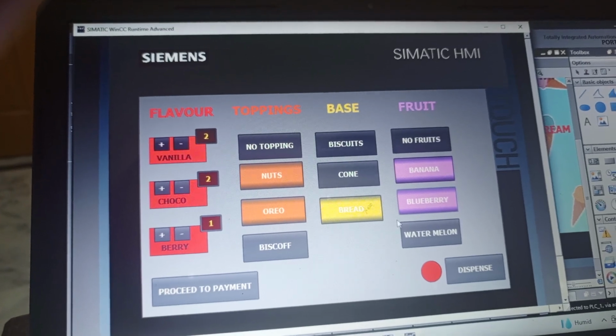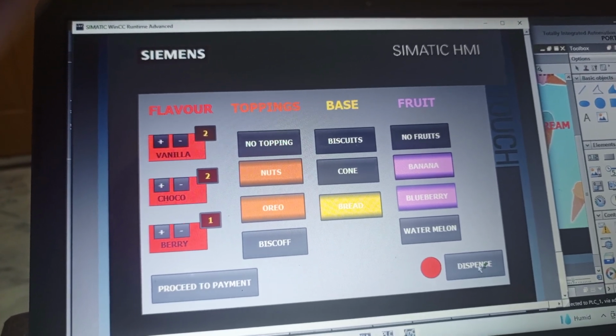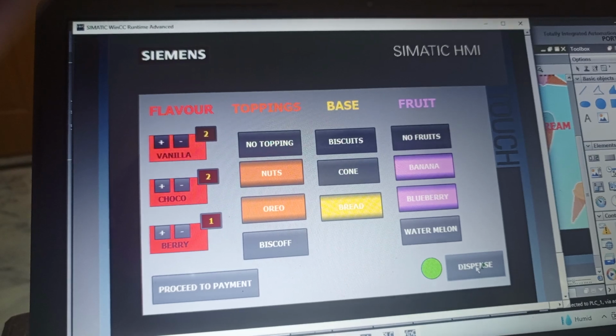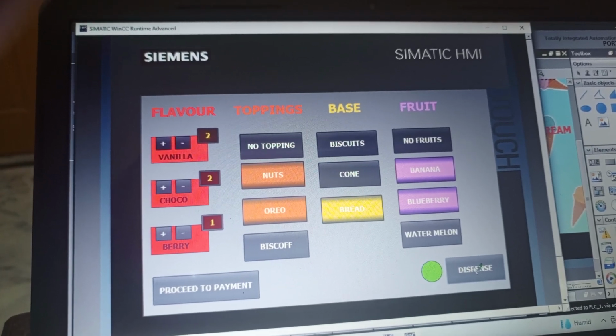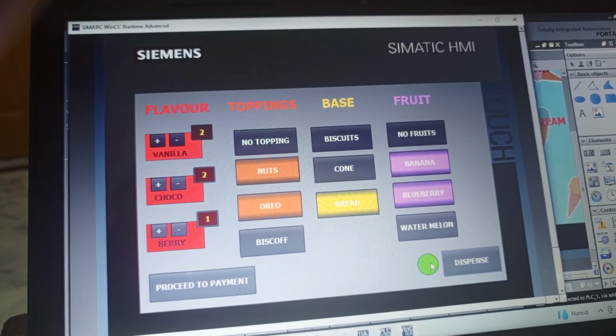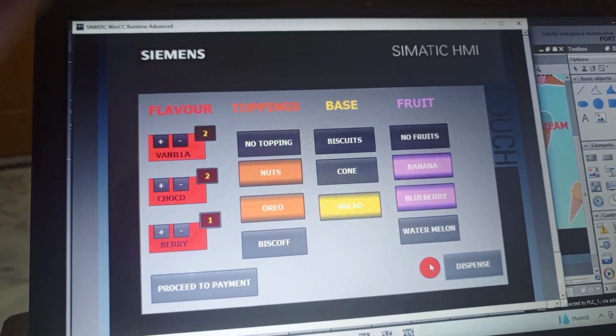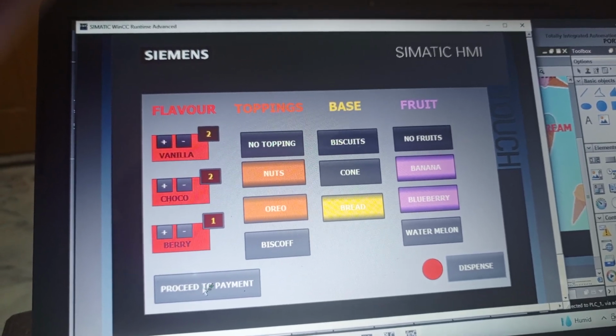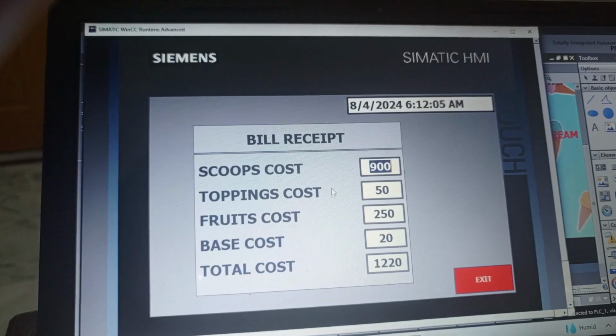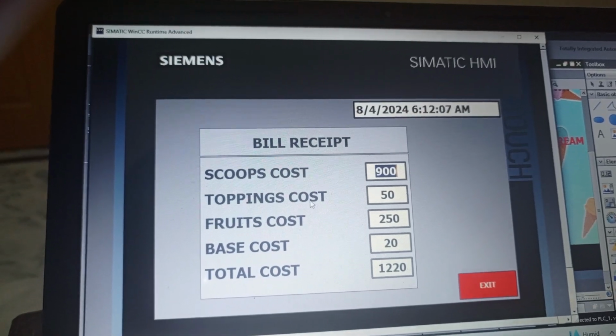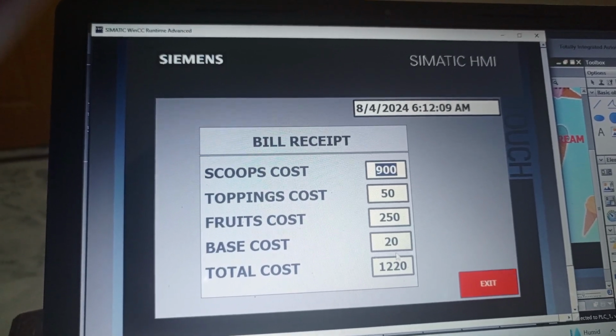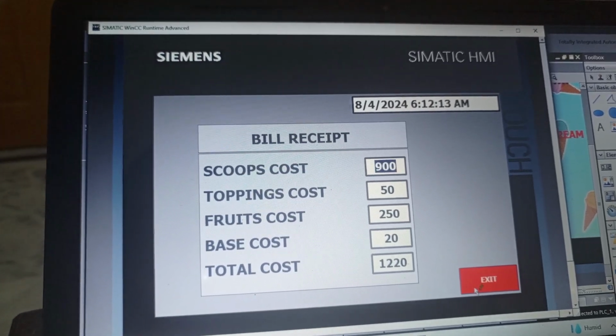After doing all these things, when I press the dispense button, the timer will start, and I explained the 6 second timer. After 6 seconds it will be red, which means I'm now ready to proceed to payment. When I click proceed to payment, you can see that the scoops cost is here, topping cost is here, fruit cost is here, base cost is here, and the total cost is this. So that's all from this video.